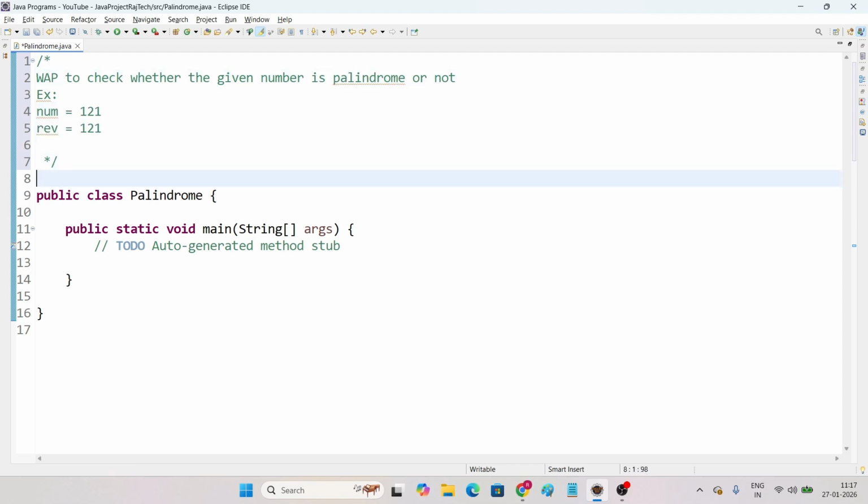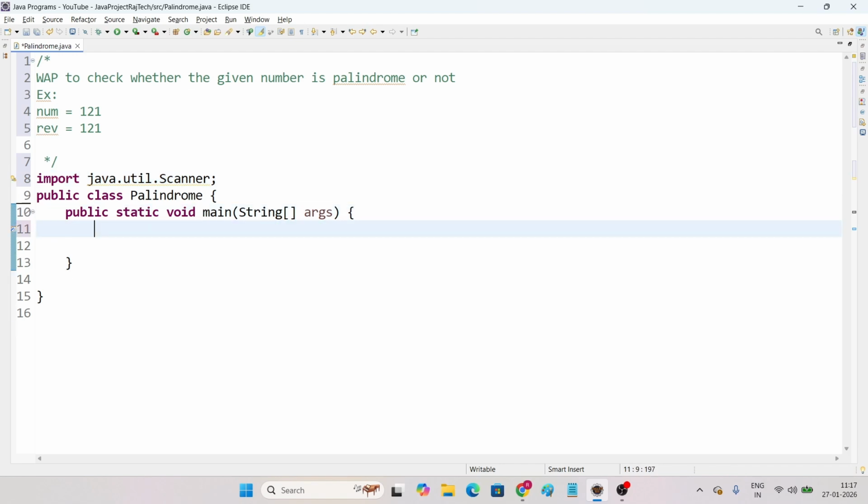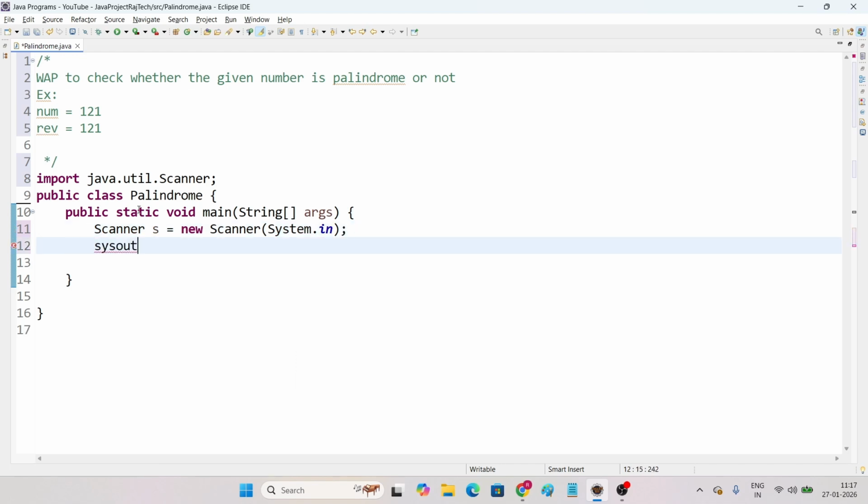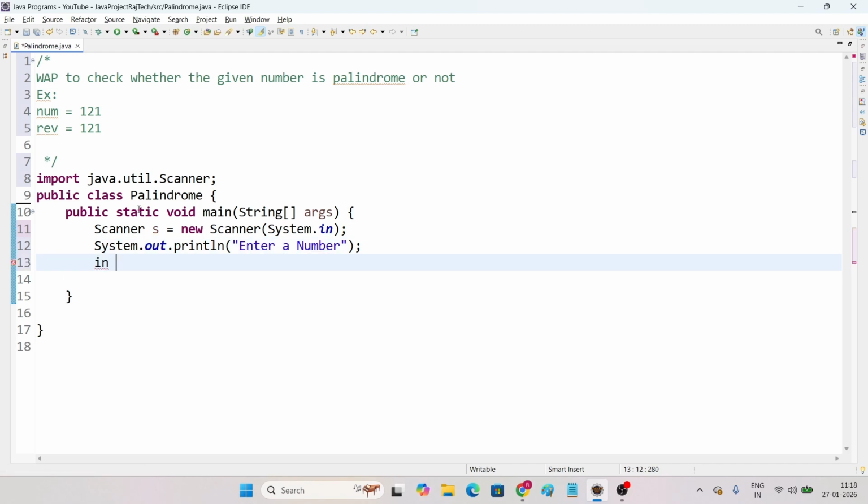Now, in order to accept the user input, let us import Scanner class, java.util.Scanner. In main method, create object of Scanner, s is equal to new Scanner, connect to keyboard, System.in. Now go with the message to the user, enter a number, and we'll say int number equal to s.nextInt.